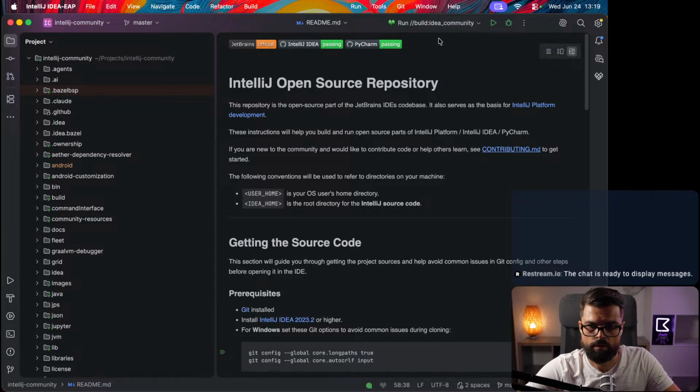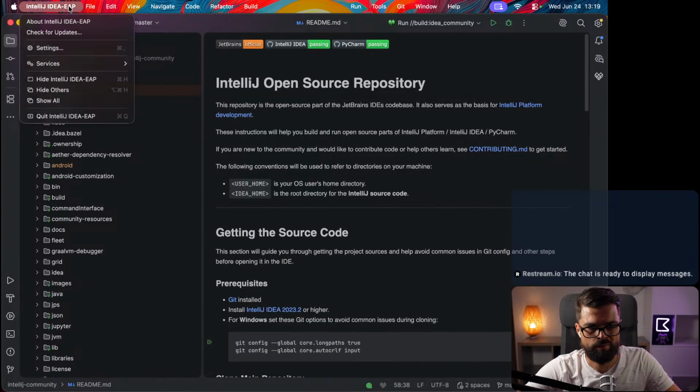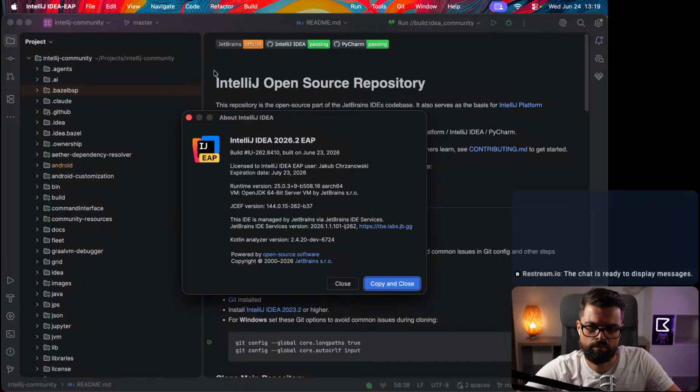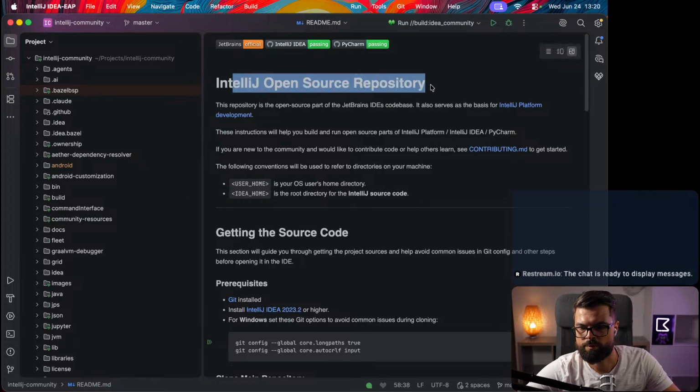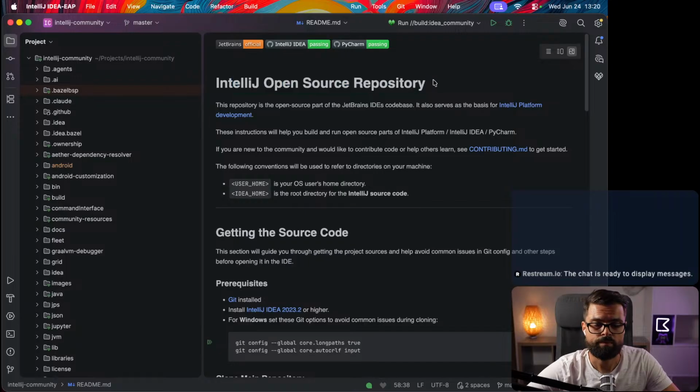So what do we currently have on the screen? This is IntelliJ IDEA. I'm running some nightly version, so things may go rogue at some point because we are dogfooding our products. Therefore, I'm always running the latest version of the IntelliJ IDEA for any development I do. And inside we have the IntelliJ open source repository project opened.